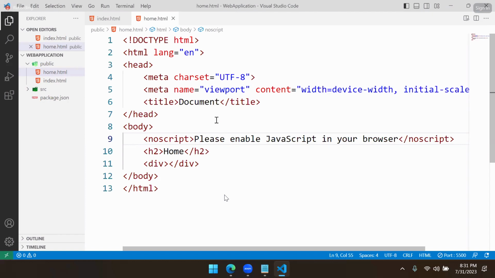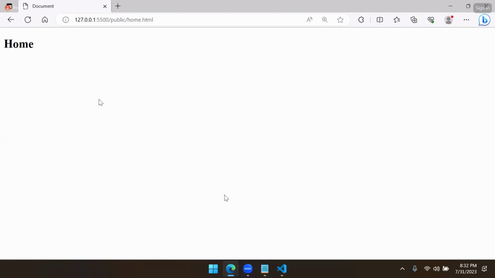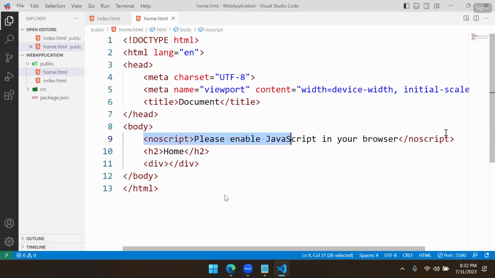So it is very important that in whichever page you are trying to use React, you put this message. Because when a user is watching your application, if JavaScript is accidentally disabled, this message will come to him. You know that in a browser, JavaScript can be disabled, and then React will not work. In the home page now, you cannot see this message because JavaScript is currently working in the browser.